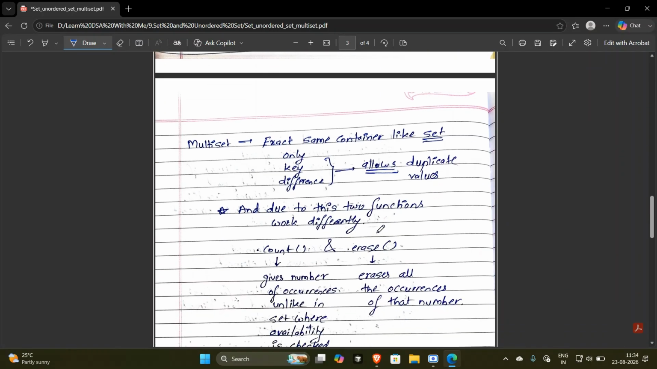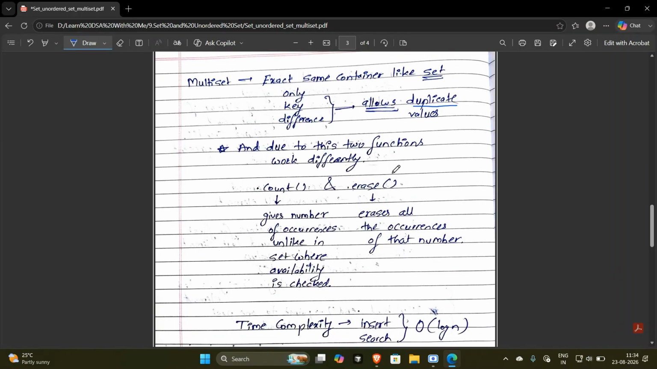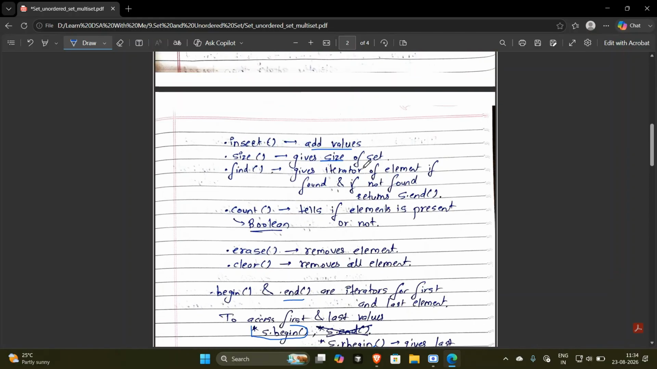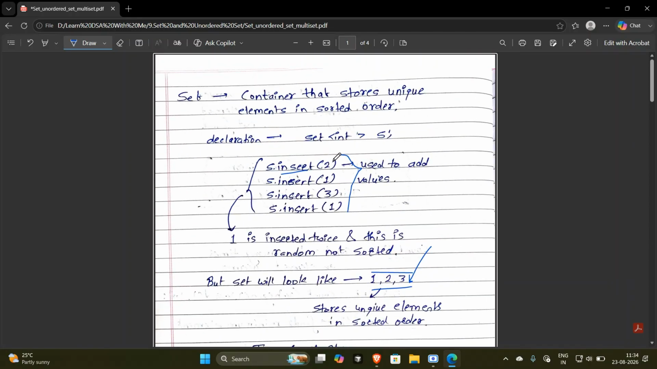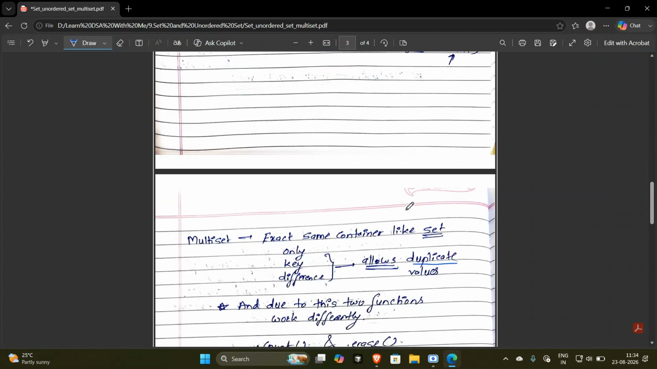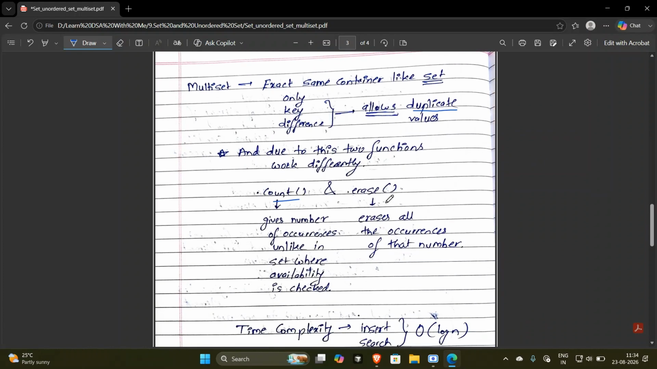Now let's see multiset. Multiset is exactly the same container as set. There is only one key difference, and that is multiset allows duplicate values. So this makes changes in two functions. Now you can see if it would have been our multiset here, the values would have been 1 comma 1 comma 2 and 3. So this will change the working of two functions, that are count and erase.